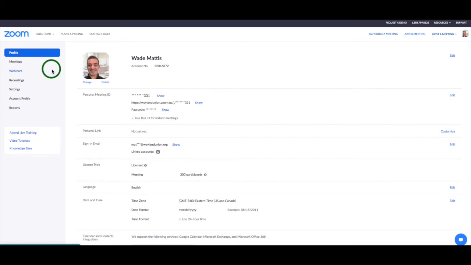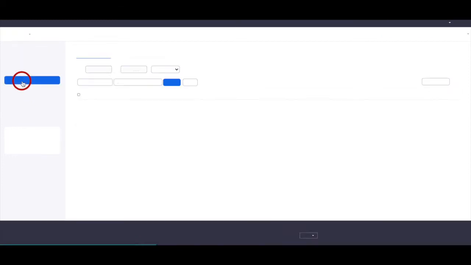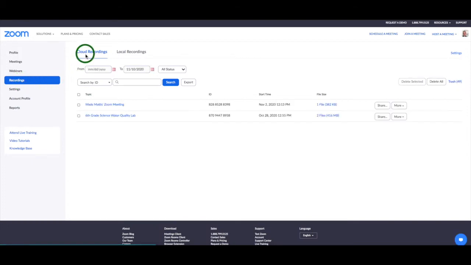So let's get started. The first thing we're going to want to do is go down to recordings once we're in our Zoom account. You're going to have two choices of where videos are stored, cloud recordings or local recordings. So it doesn't really matter where you store these, the process for getting them on Google Drive would be the same. So I want to place this water quality lab into Google Drive.